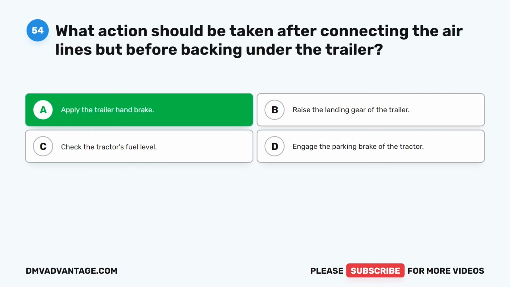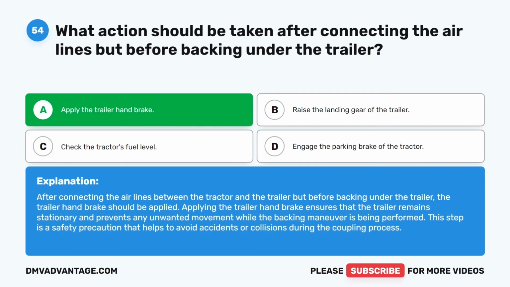Apply the trailer handbrake. After connecting the air lines between the tractor and the trailer, but before backing under the trailer, the trailer handbrake should be applied. Applying the trailer handbrake ensures that the trailer remains stationary and prevents any unwanted movement while the backing maneuver is being performed. This step is a safety precaution that helps to avoid accidents or collisions during the coupling process.